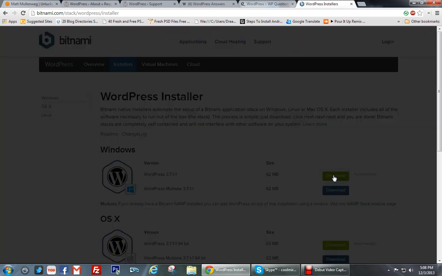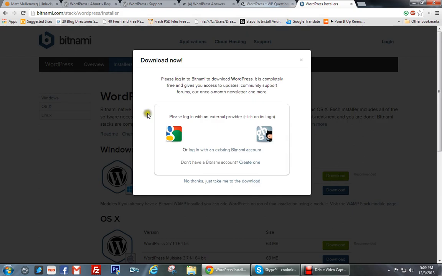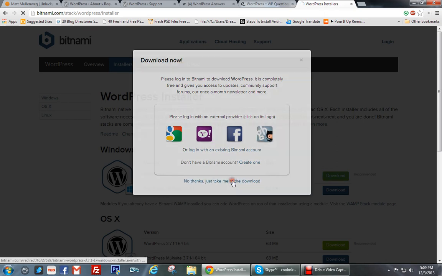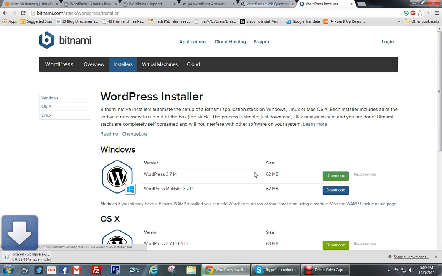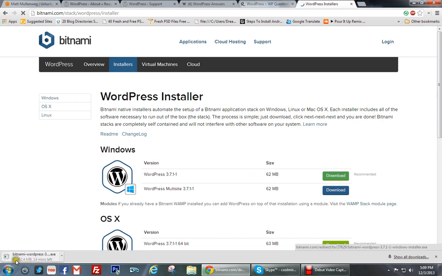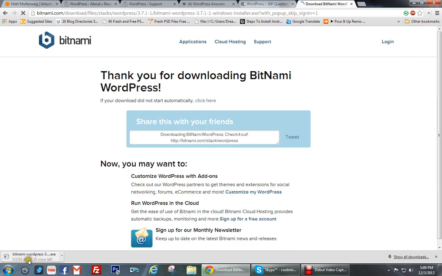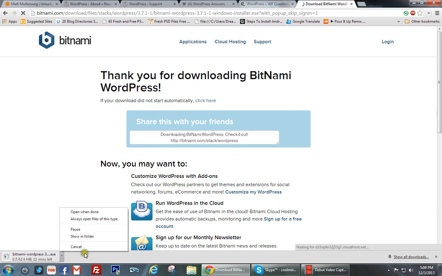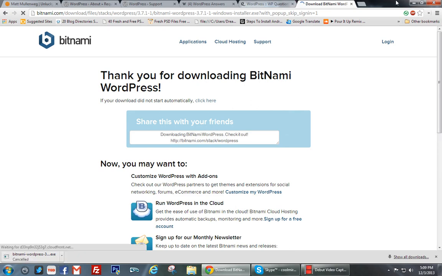Click download. A pop-up will show you some options to sign in using Google, Yahoo, Facebook, but if you don't want to log in and want to download, then just click no thanks, just take me to the download. Click it and it will start downloading. It's 62 MB in size. I will cancel it because I have already downloaded it.